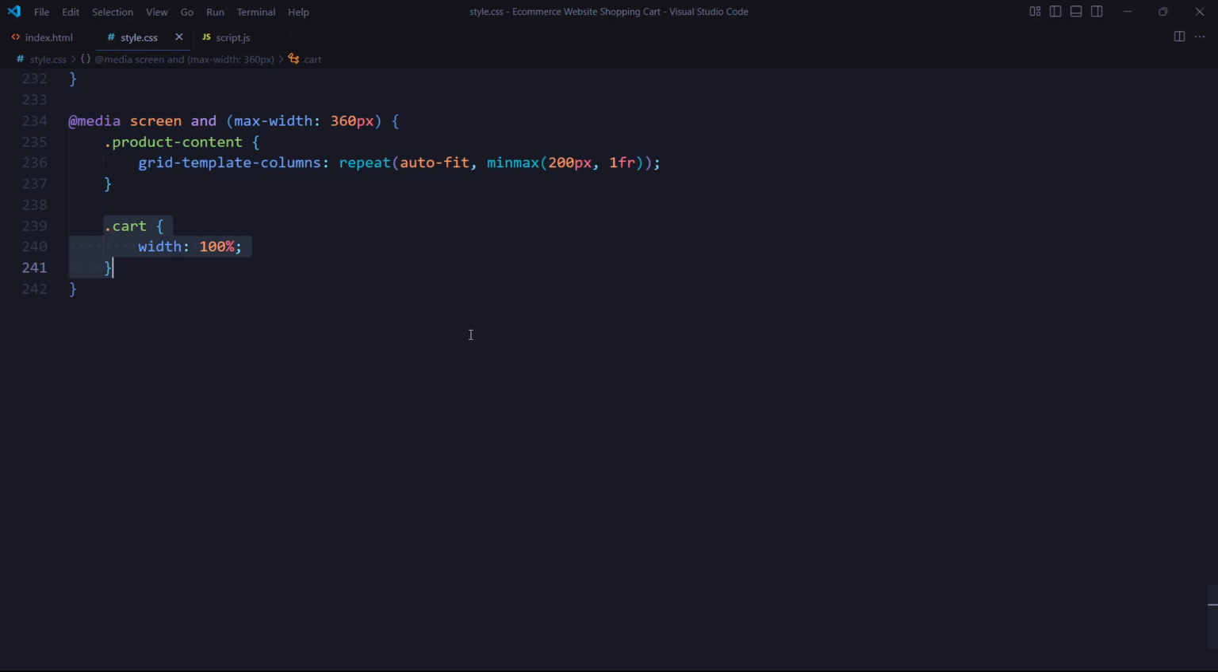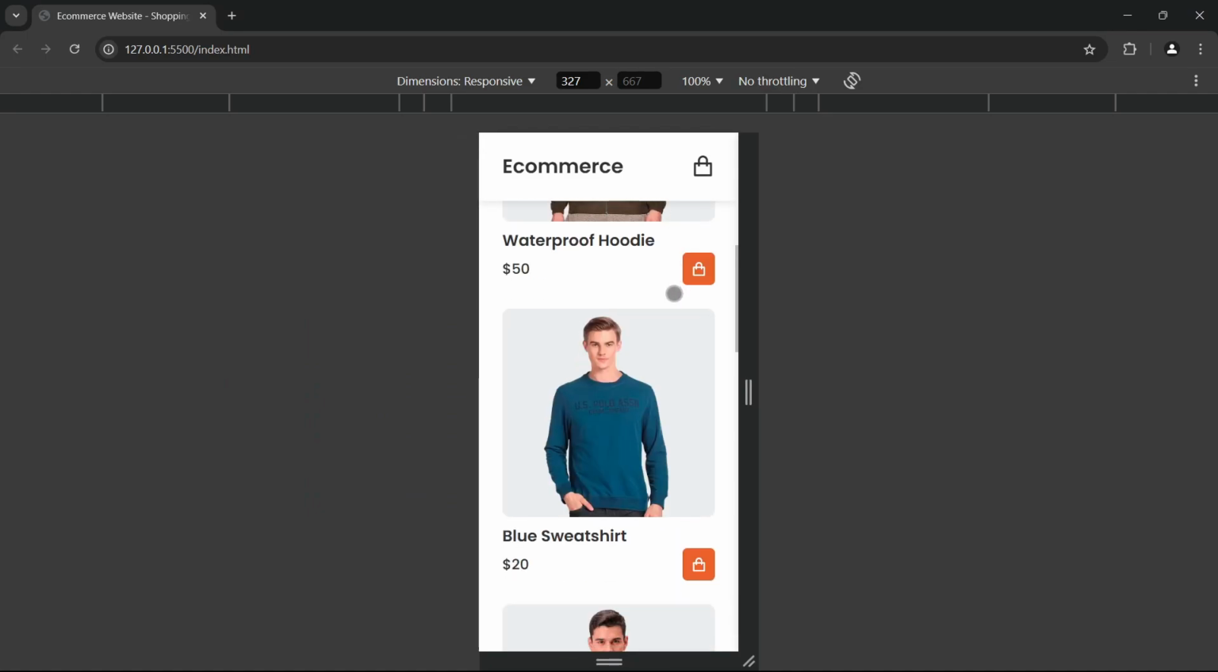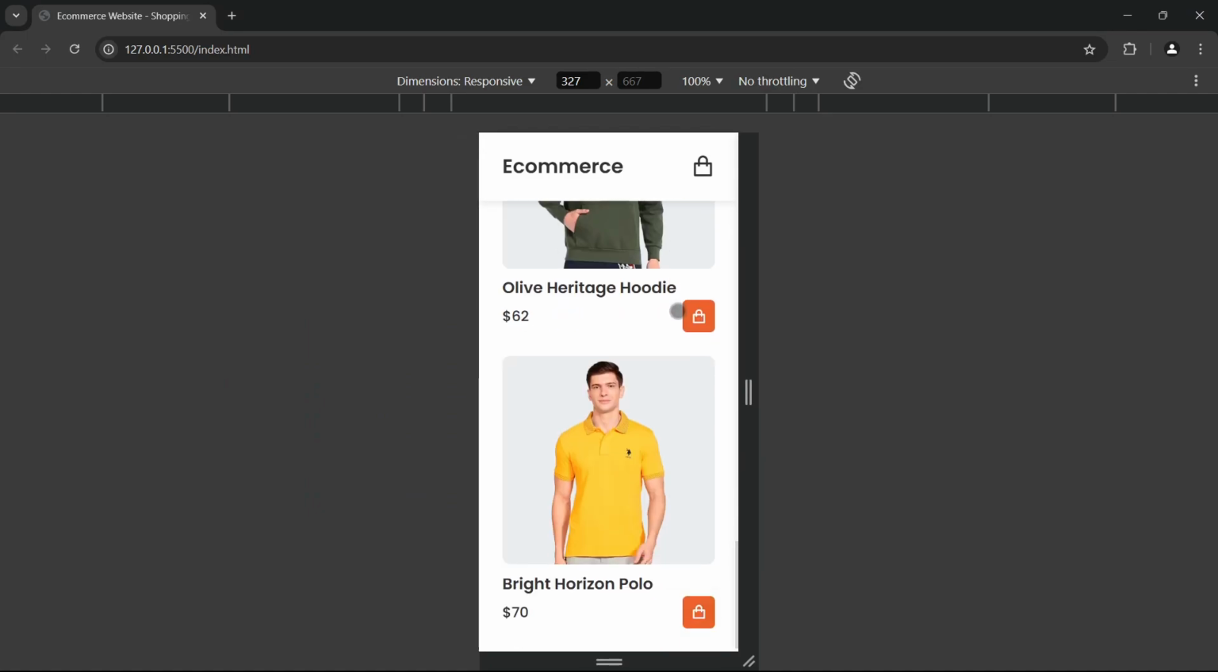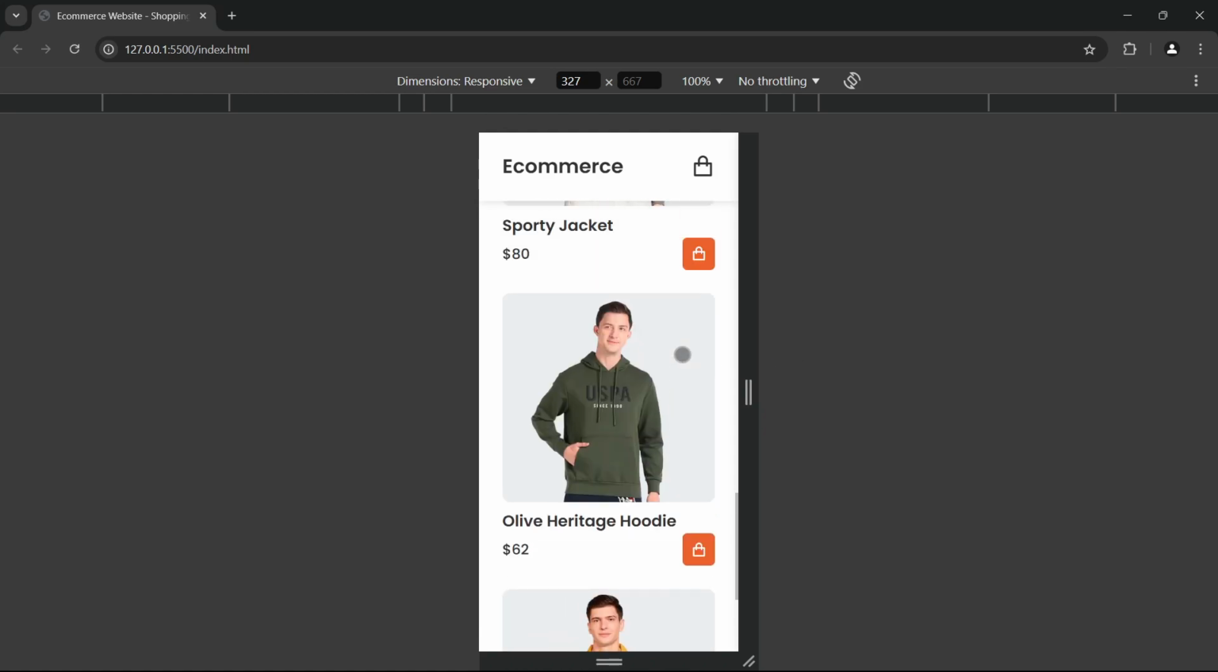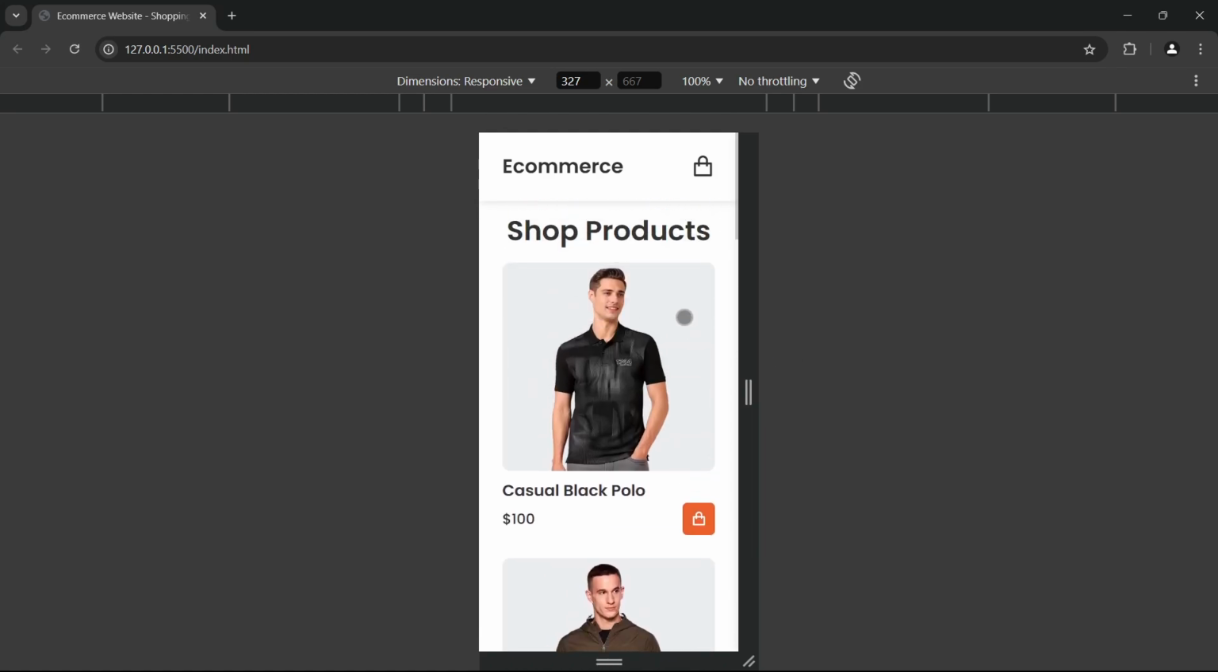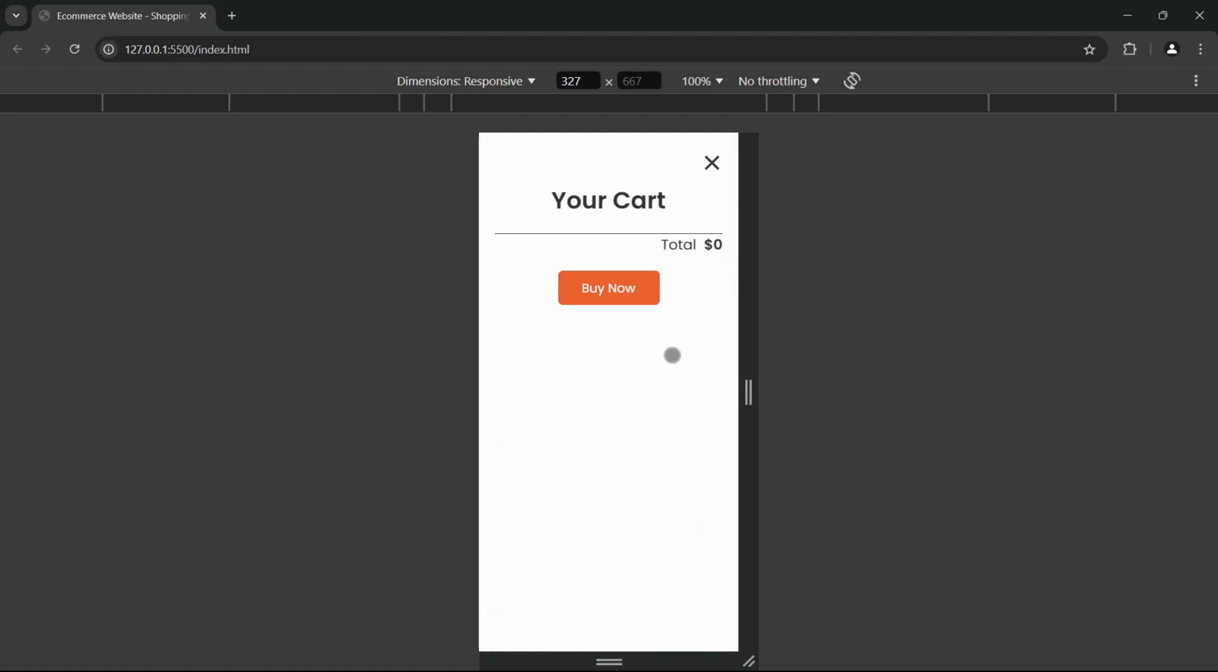After adding these properties, we can see the product list now has enough space on the right side, making it neater and easier to read. The shopping cart panel is now completely hidden on the right side of the screen when inactive. When the shopping cart panel is activated, it adjusts to take up the full screen width.